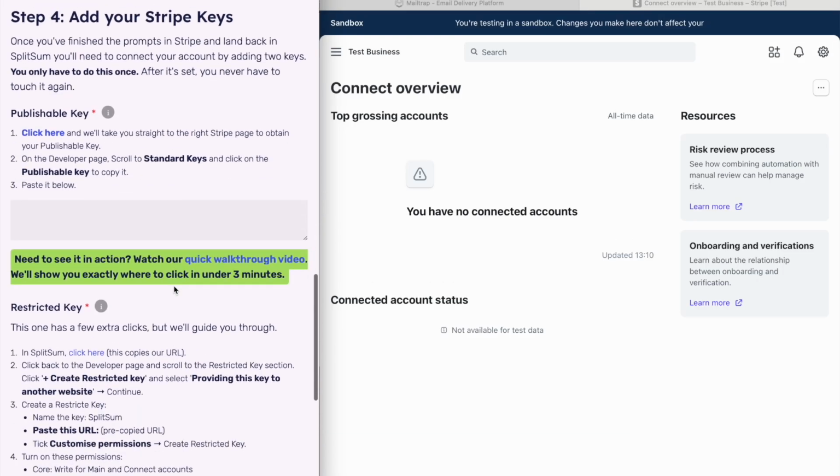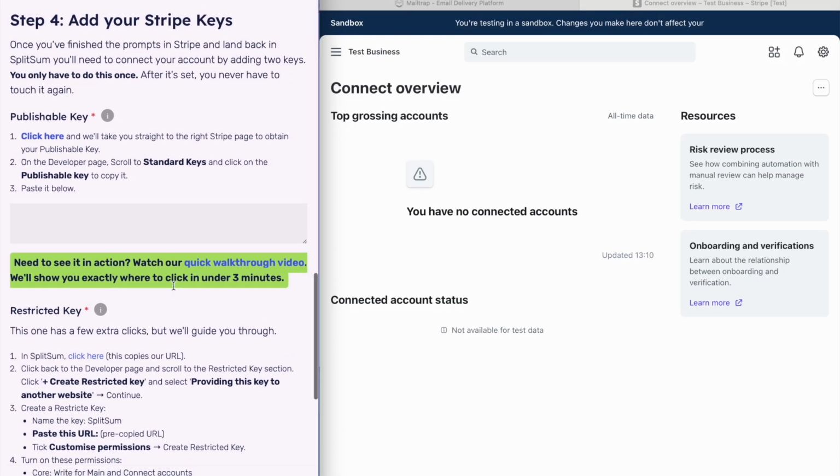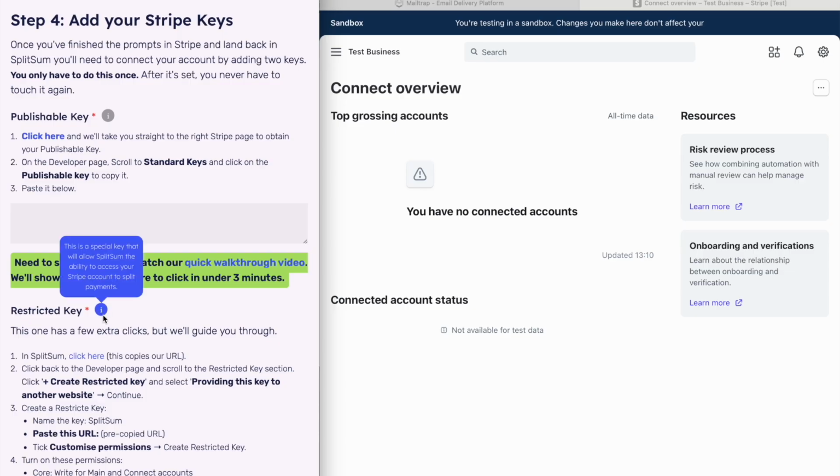What we have to do now is step 4, adding our Stripe keys. There are 2 Stripe keys. We've got the publishable key, which is used to identify your account with Stripe, and the restricted key, which allows SplitSum the ability to access your account and to split the payments.